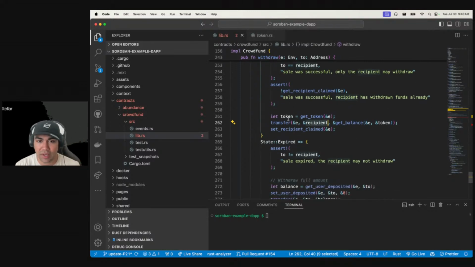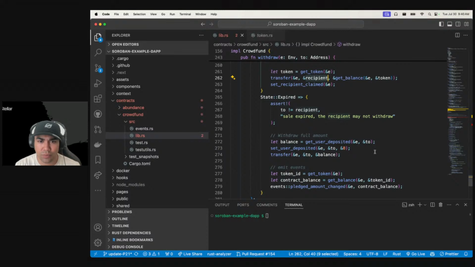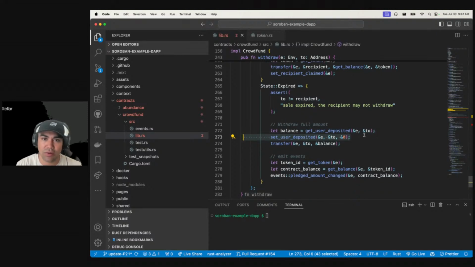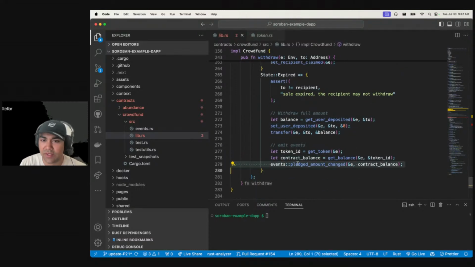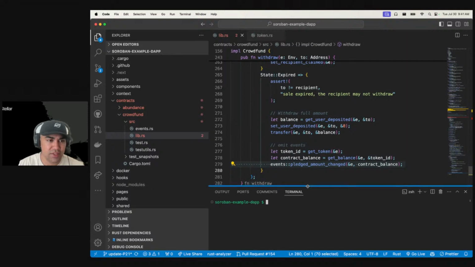And moving forward, we're going to set the smart contract storage, set user deposited to 0. Deposits across the smart contract storage should be reset back to 0, and the events will be emitted to reflect the changes that were just made. All right, cool. Let's go ahead and see how this works in action.